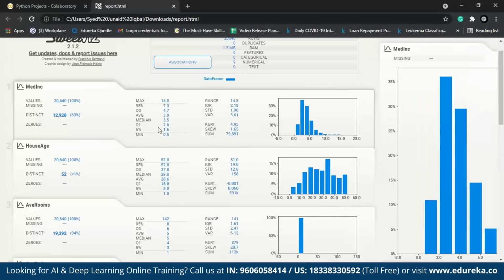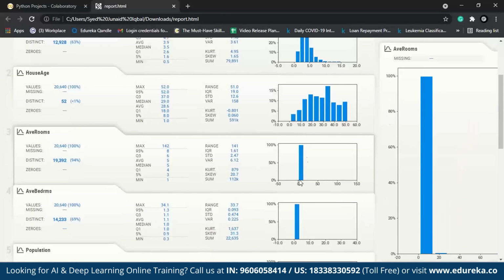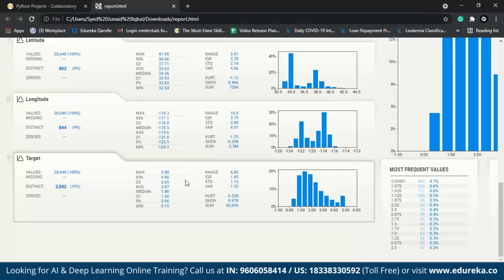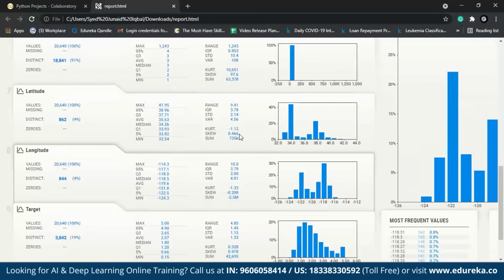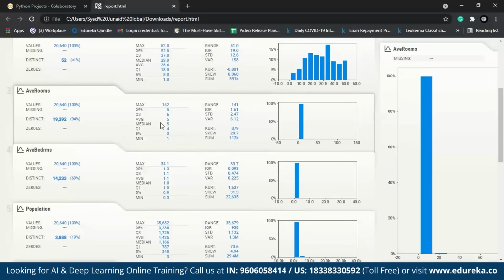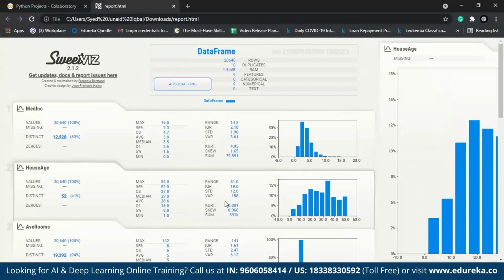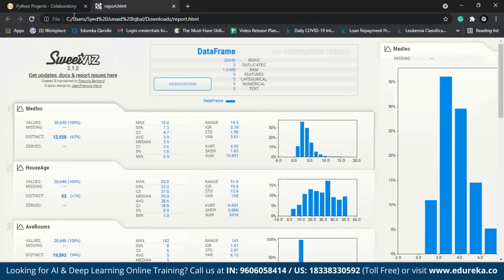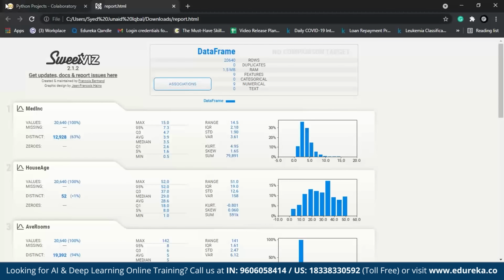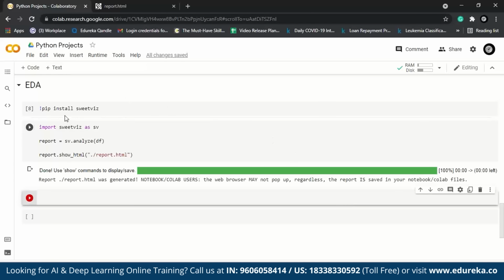First off, you can see here median income has a normal distribution. Age of a house doesn't have a normal distribution. Average rooms is just a single value. And apart from that, this is our target value, right? This also represents the maximum value, the average, median, mean, and everything present in each of the columns, right? All right, so this is how you can perform exploratory data analysis using a third-party framework like SweetViz. This is how we can do EDA.